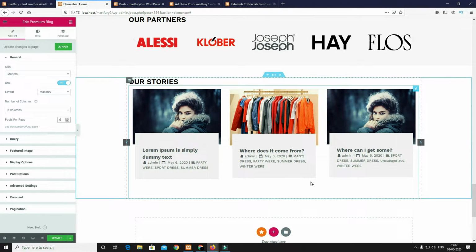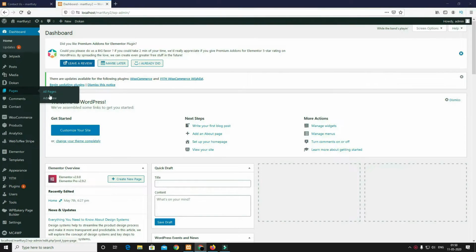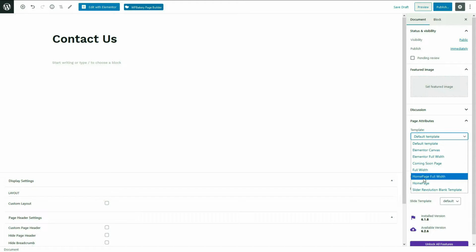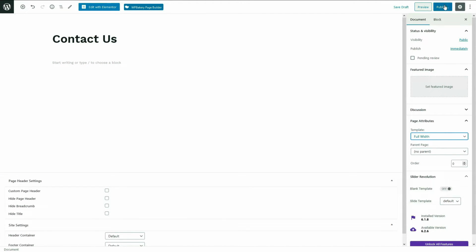Now I have to design the Contact Us page. And from there, you have to click on this Add New option. Now I have to give the name of the page as Contact Us. And after that, come back to the Page Attributes. Here you can see the Template option. Choose the Full Width option. And after that, click on this Publish.